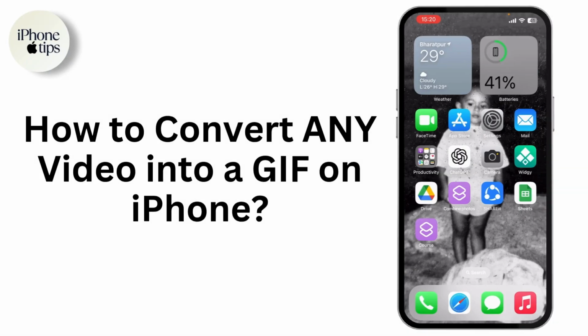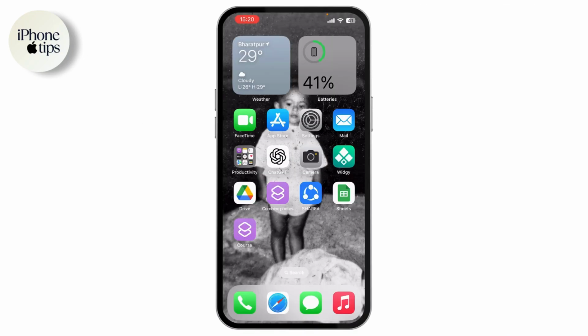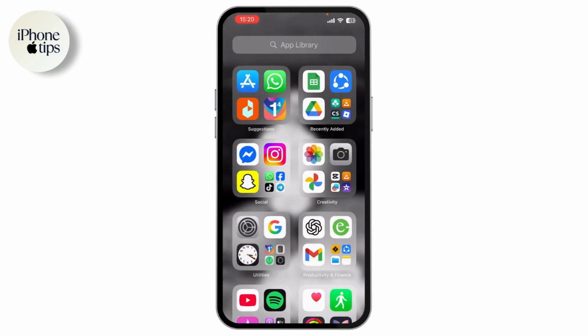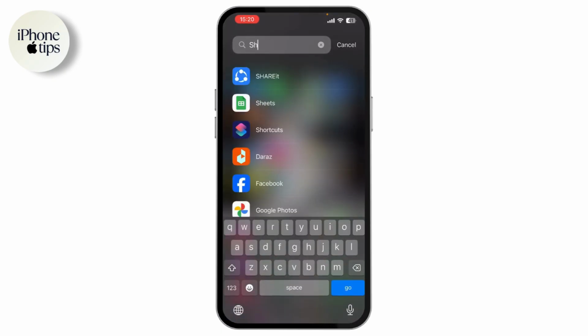How to convert any video into a GIF on iPhone. So if you want to convert any video into a GIF on your iPhone, then what you need to do is first you need to just open up your Shortcuts.